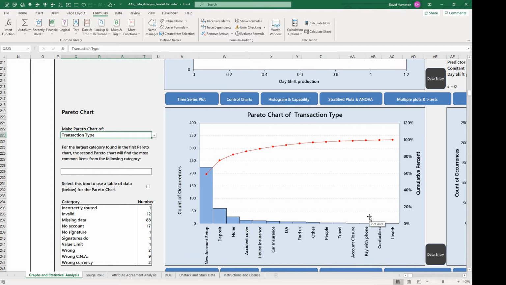There it is. So we can straight away see that new account setup is the most important category of problems. Now, quite often when we've done that and we've said, okay, I now know that I have one main category, we're looking to see if we can split that down any further. And there's a nice facility for you to do that. The toolkit will take whichever is the biggest category and subdivide it further for you.